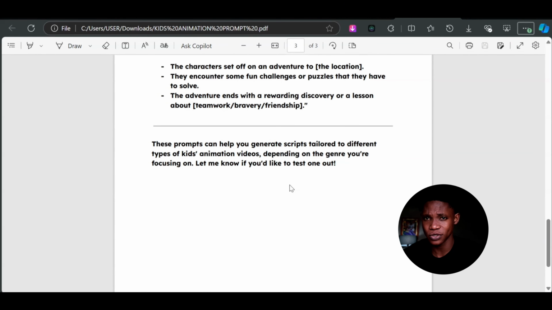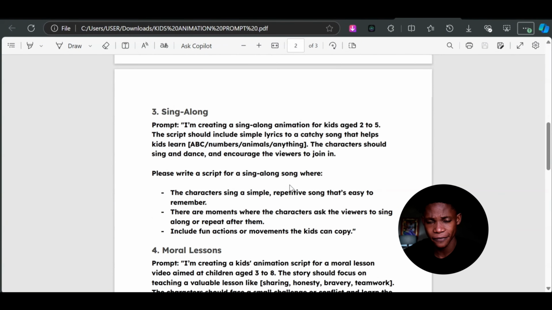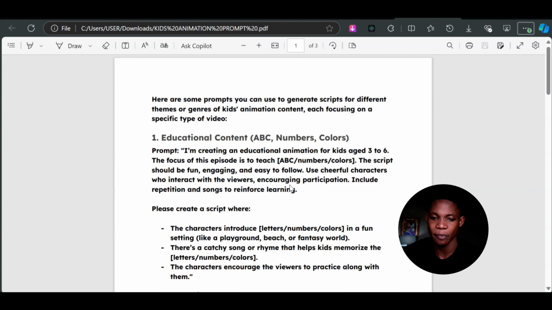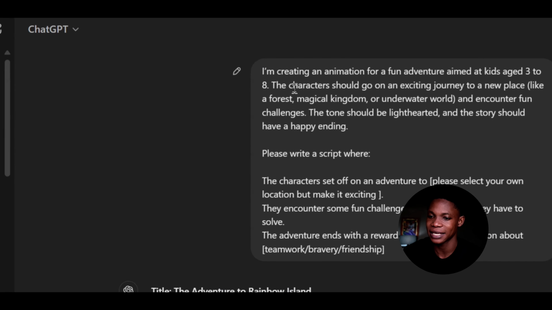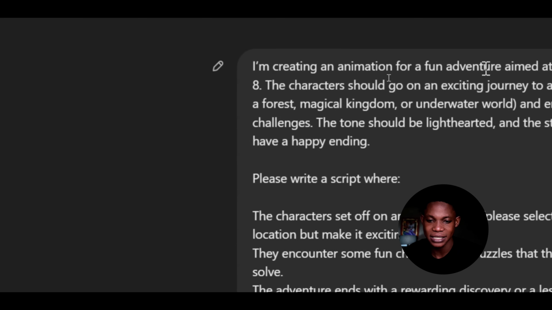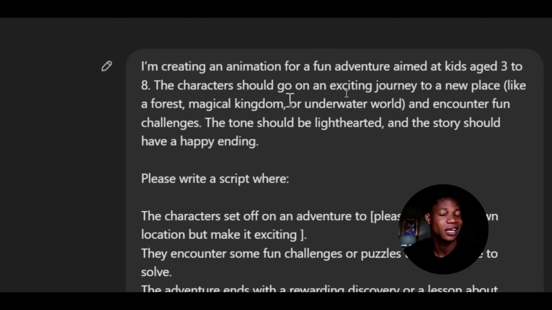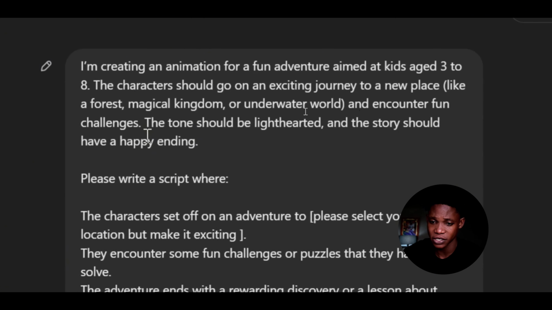Once you copy this prompt, you can put it in ChatGPT, and it's going to generate a whole kids animation story for you that you can use as your story for creating content. All right, so right here on ChatGPT, I give it a prompt. I'm generating an animation for fun adventure aimed at kids 3 to 8 years. The character should go on exciting journeys to new places like forest, magical kingdom, and underground water. And the rest of the script follows.